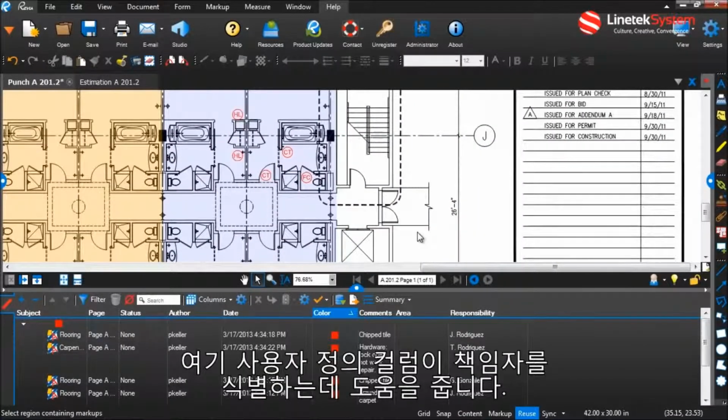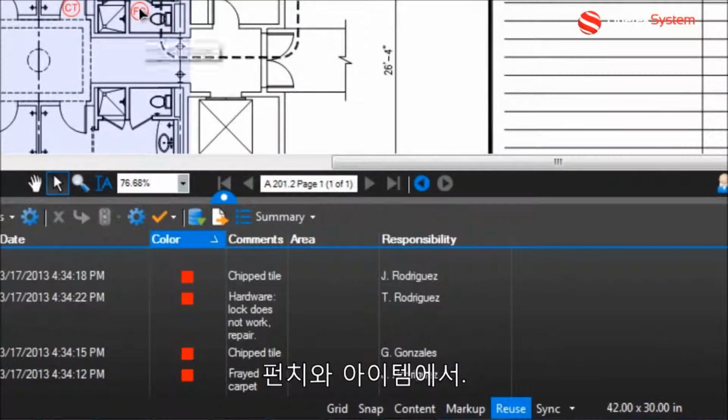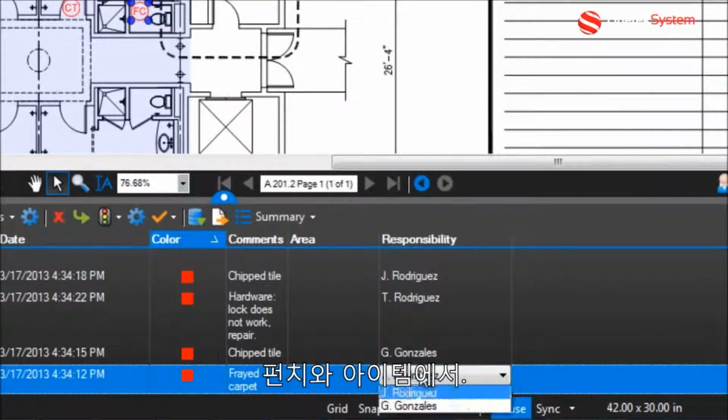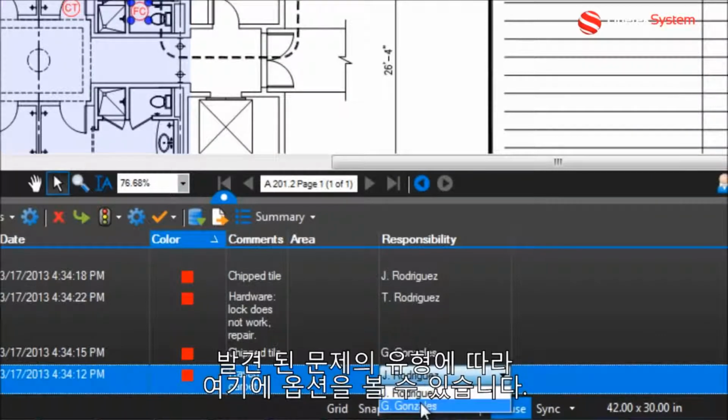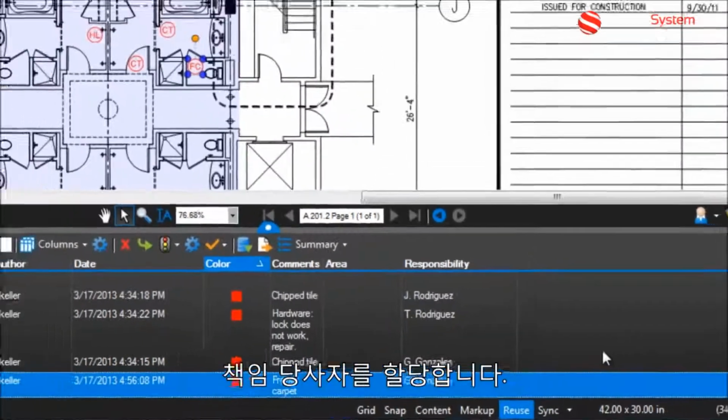Here, a custom column is being used to help identify a responsible subtrade for items found in a punch walk. You can see I have the option here, based on the type of issue found, to assign a responsible party.